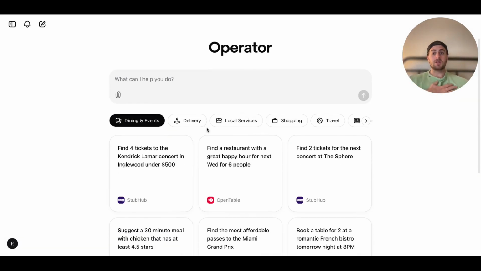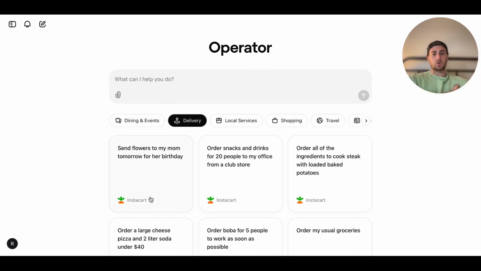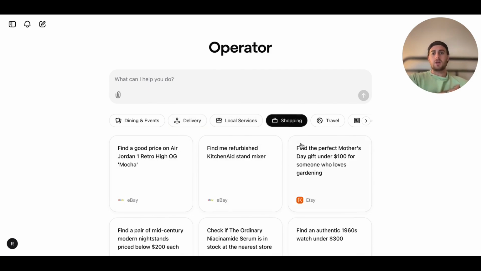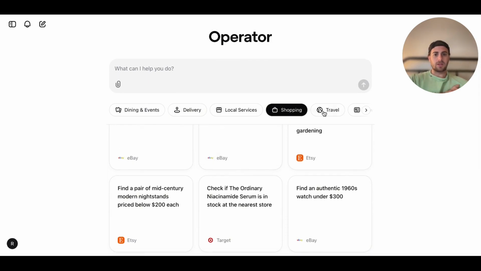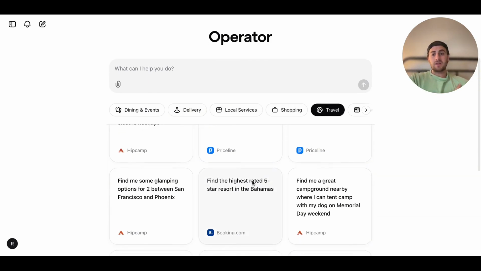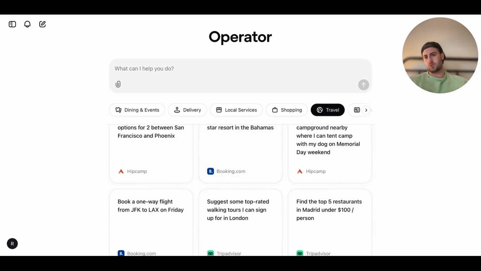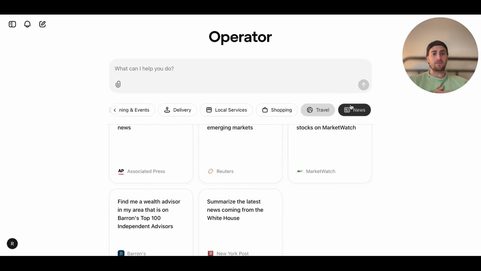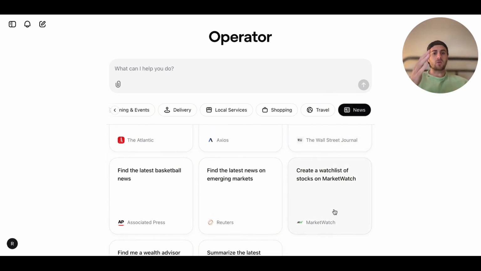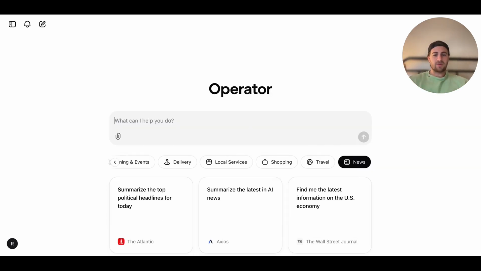Look at all these different use cases. You could get it to find different concert tickets. You could get it to order your food. You can get it to go shopping and find you something that you could want to buy. You could get it to find you the highest rated 5-star resort in the Bahamas, or any hotel, or any car, or any flight, or anything like that based on your preferences. And you can also have it create a watch list of stocks on the stock market, or just get it to find information for you.